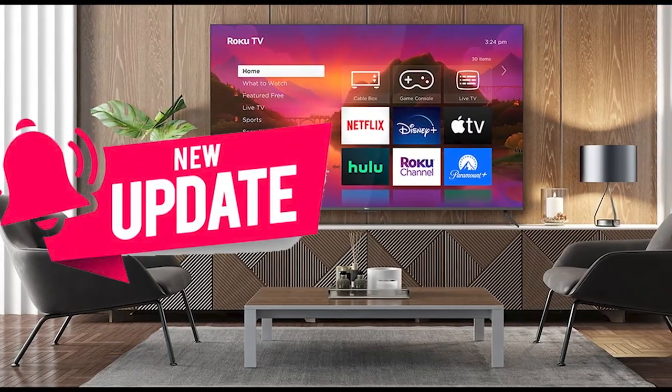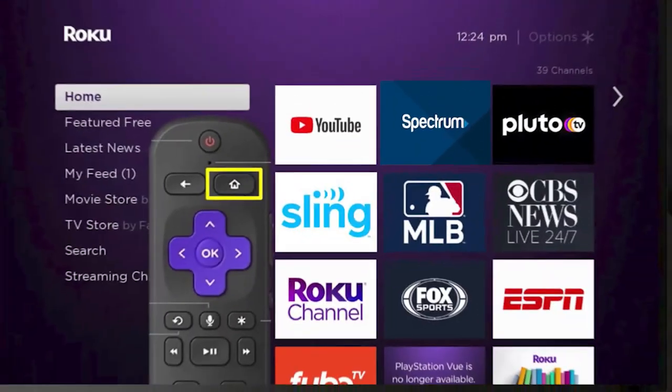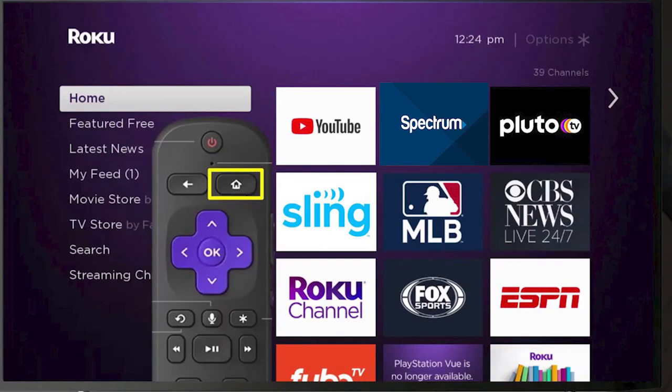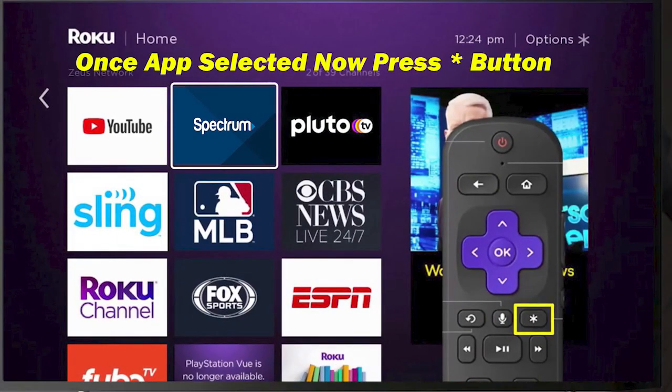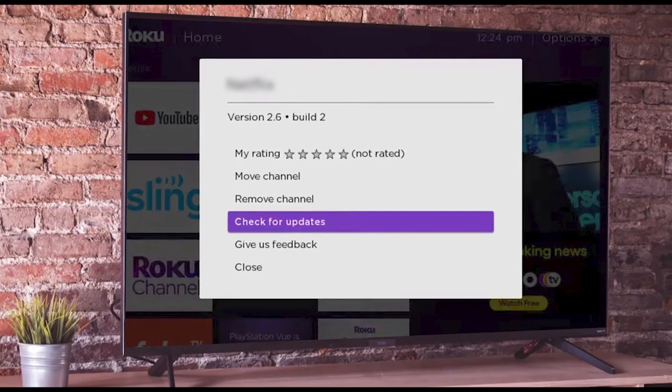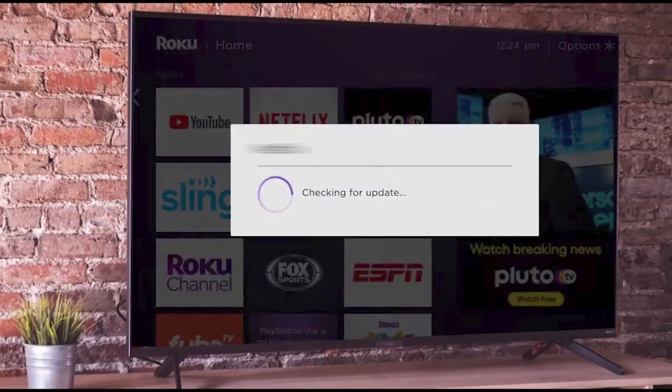you are running the latest version of Spectrum app on your Roku device. For this, select the home button from Roku remote. Now you need to locate the app which is not working, like Spectrum. Once the app is highlighted, now push the start button. After pushing the button, the options menu for this app will open. From this menu, you need to select check for updates.